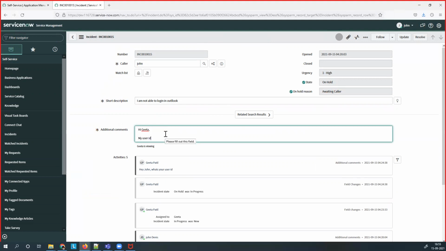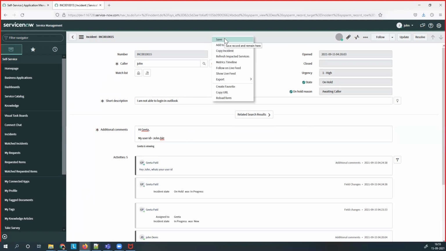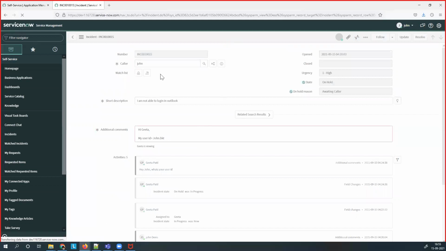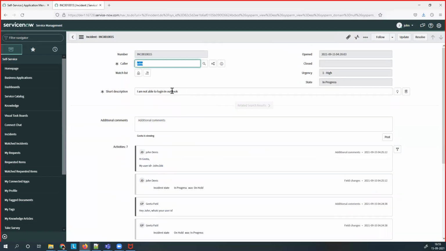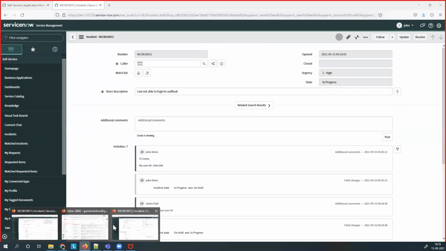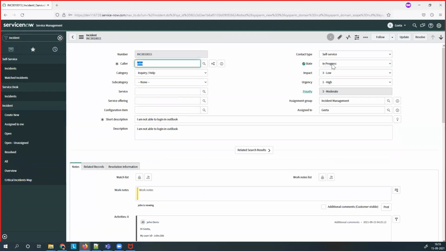my user ID equal to... and he will save this. Now see, John is giving these details to Geeta. Now automatically the state is getting changed to in progress for Geeta. And Geeta can see that, okay, it is in progress.